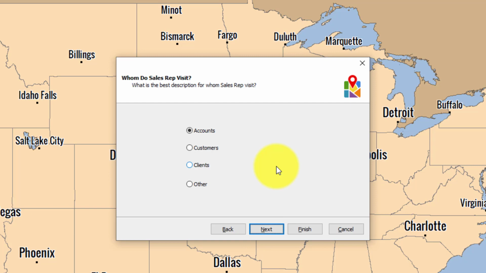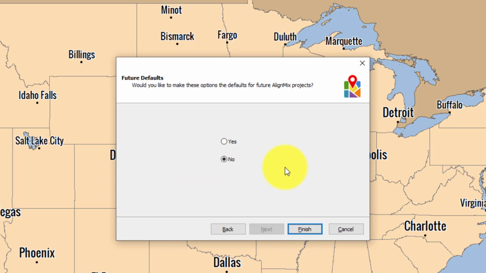And the final question asks, what do your sales reps call on? Is it accounts, customers, doctors, clients, or something other? Clicking on Next, you now have the option to make all of those settings default for future projects.